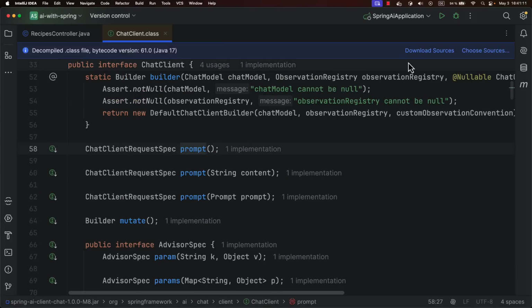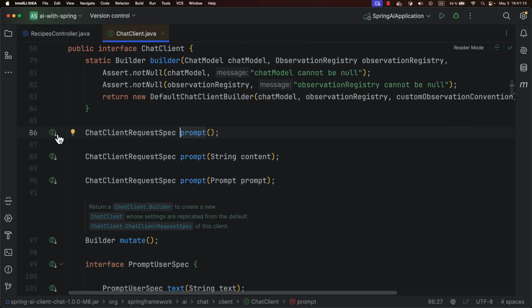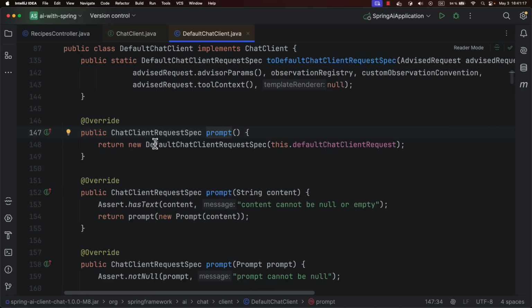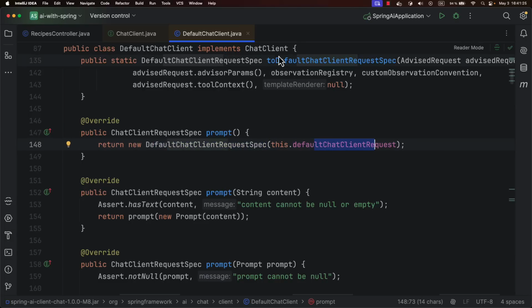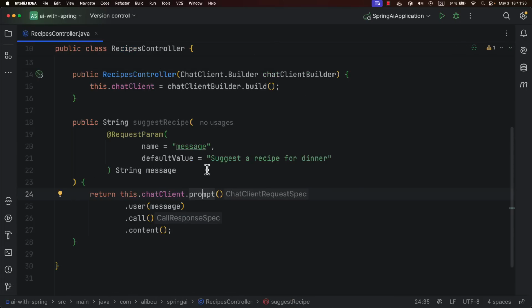As I mentioned, always try to download sources so you can get the full picture of that. Here you can see that we have a prompt. It's a default chat client request specification, or spec, and we pass the default chat client request. Let's not dive too much into this for now. But the first thing I would like to do is start up our application and try this one out.